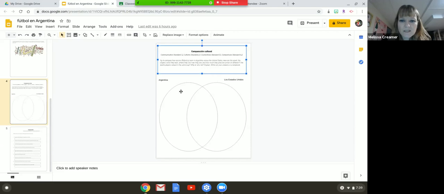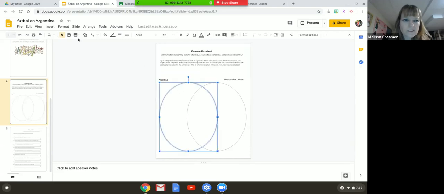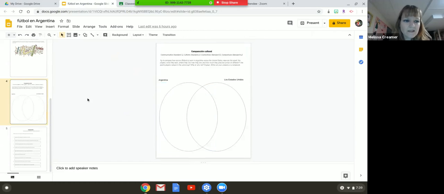That allowed me then to make 2 circles using the shapes up here. I made 2 circles because I figured it's a cultural comparison. This is a way where they could go ahead and compare and contrast soccer in Argentina to soccer in the US. But I want to make this slide a slide so that they cannot move the circles around. Okay, so I want to lock this slide, so to speak. So I'm going to show you how to do that.